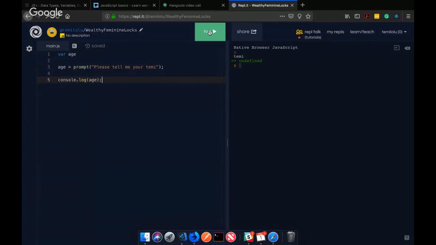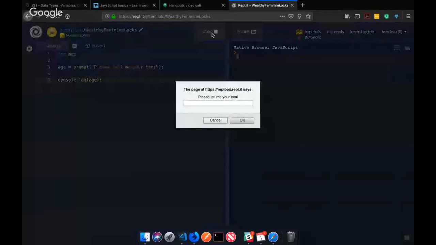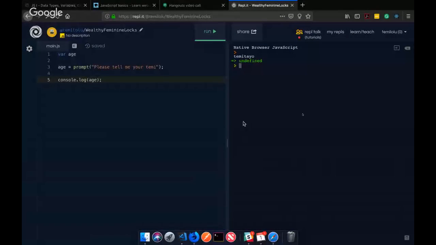The moment I do console.log of age, I'm executing, though basically we don't execute variables, you majorly execute just functions. But the moment I run this, it gives me a pop-up, so I can type something. Let's say, "Tell me your name." I can just put my name, and the moment I click enter, you can see on the console that it outputted my name.